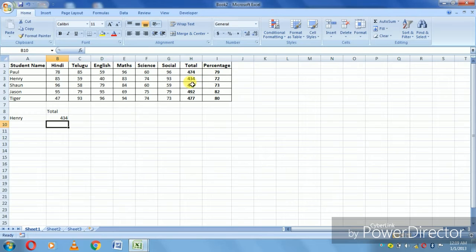Now if I want to check the percentage of Henry, I can use the percentage heading over here. I will just put percentage heading over here and it will automatically change the number. As you can see it's 72 here, and here also it is showing 72. If you want to check individual subject wise, you can just put the heading over here and press enter. It will automatically update the cells.